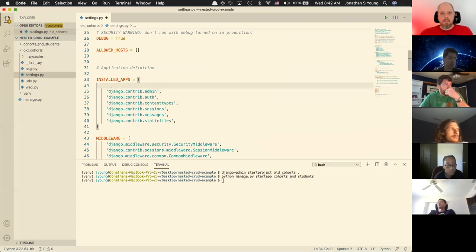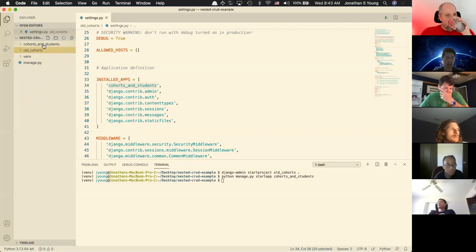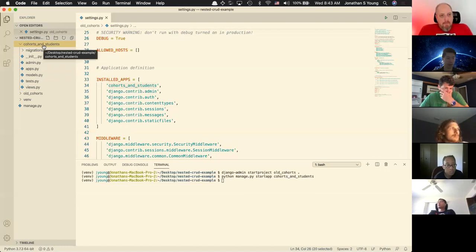What I'm going to do at the very top here is add the one that I just created, cohorts and students. And what this does is whenever I fire up the old cohorts project, it's going to say, oh, here's line 34, there's an app called cohorts and students within the same directory, and I'm going to load that one up as well.